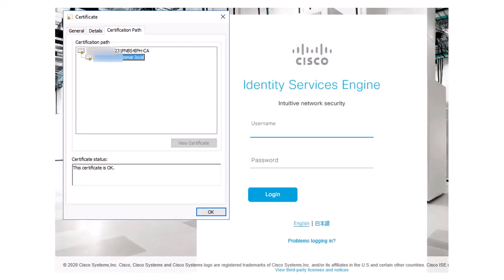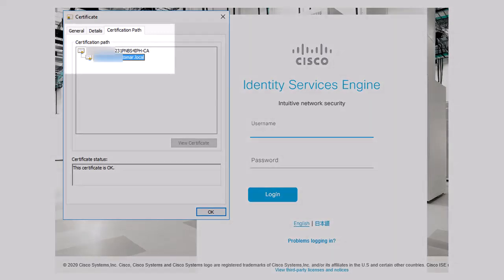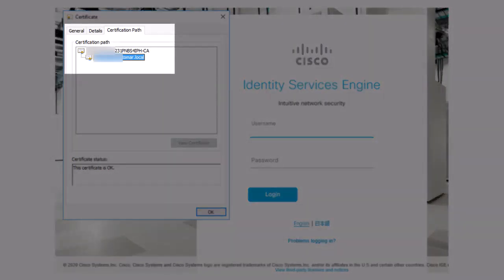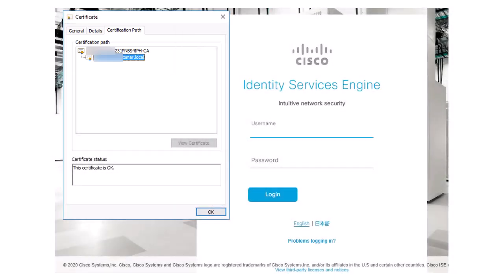External CA signed certificates. As well, there is the option to have the certificate digitally signed by an external CA. This is considered an industry standard and more secure than a self-signed certificate.